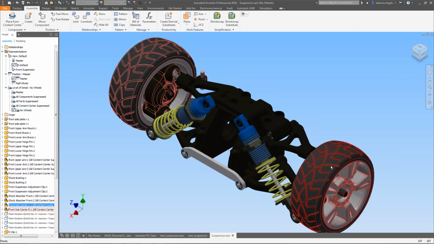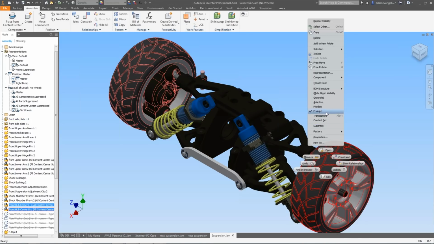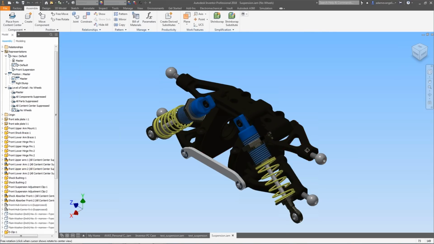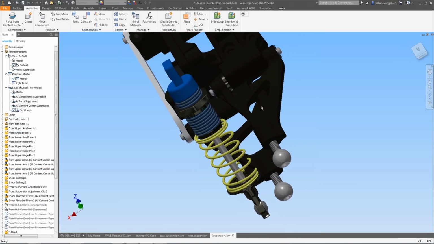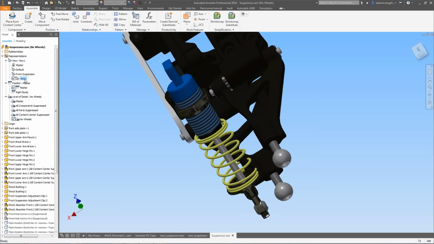So I could go ahead and suppress these guys over here. And then let's suppress these guys. There we go. Okay, and then I want a particular view of the A-arms over here, for example. I don't care about the content center parts because my computer's only an i3 from 2008. Then we could save another view rep over here. Let's call this the A-arm perspective, right?